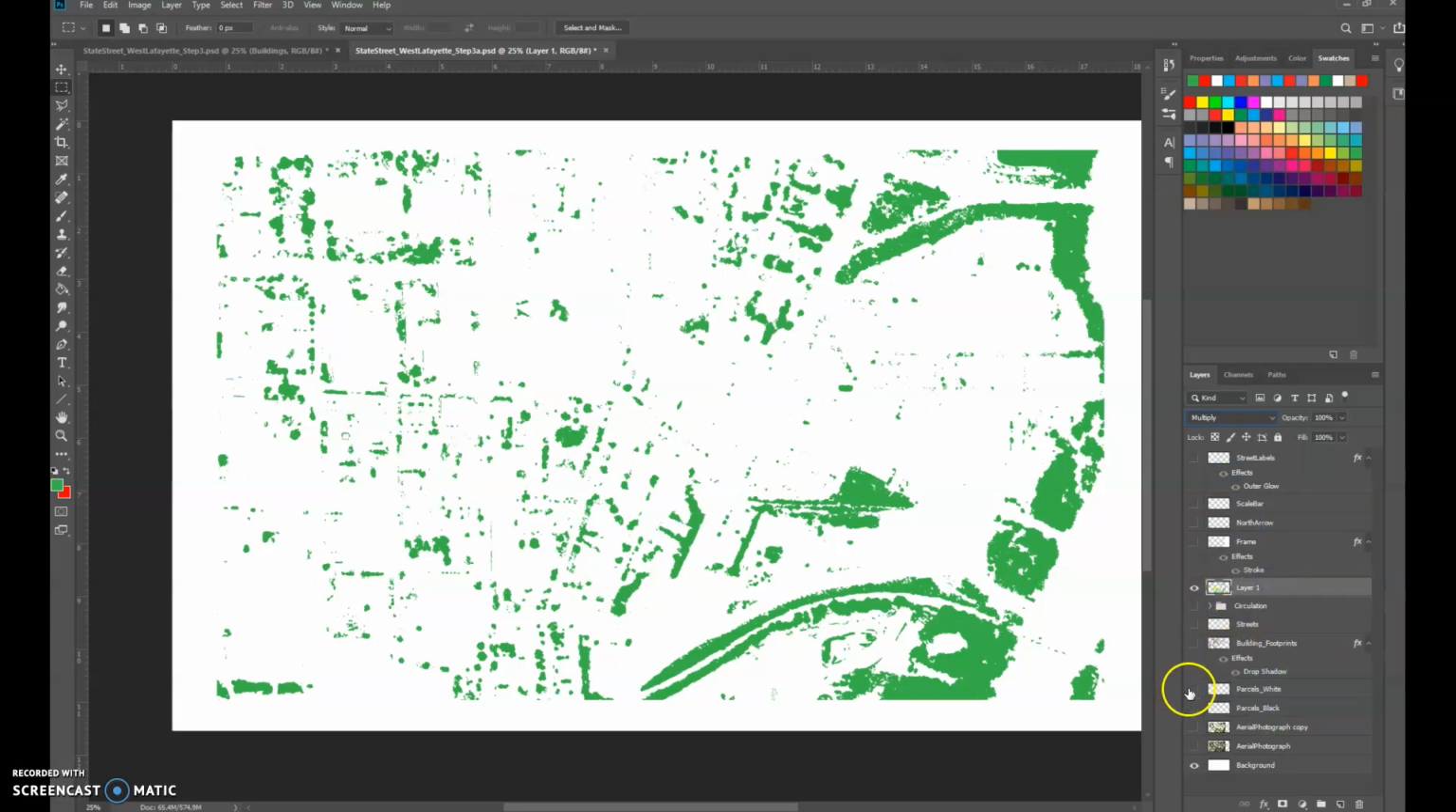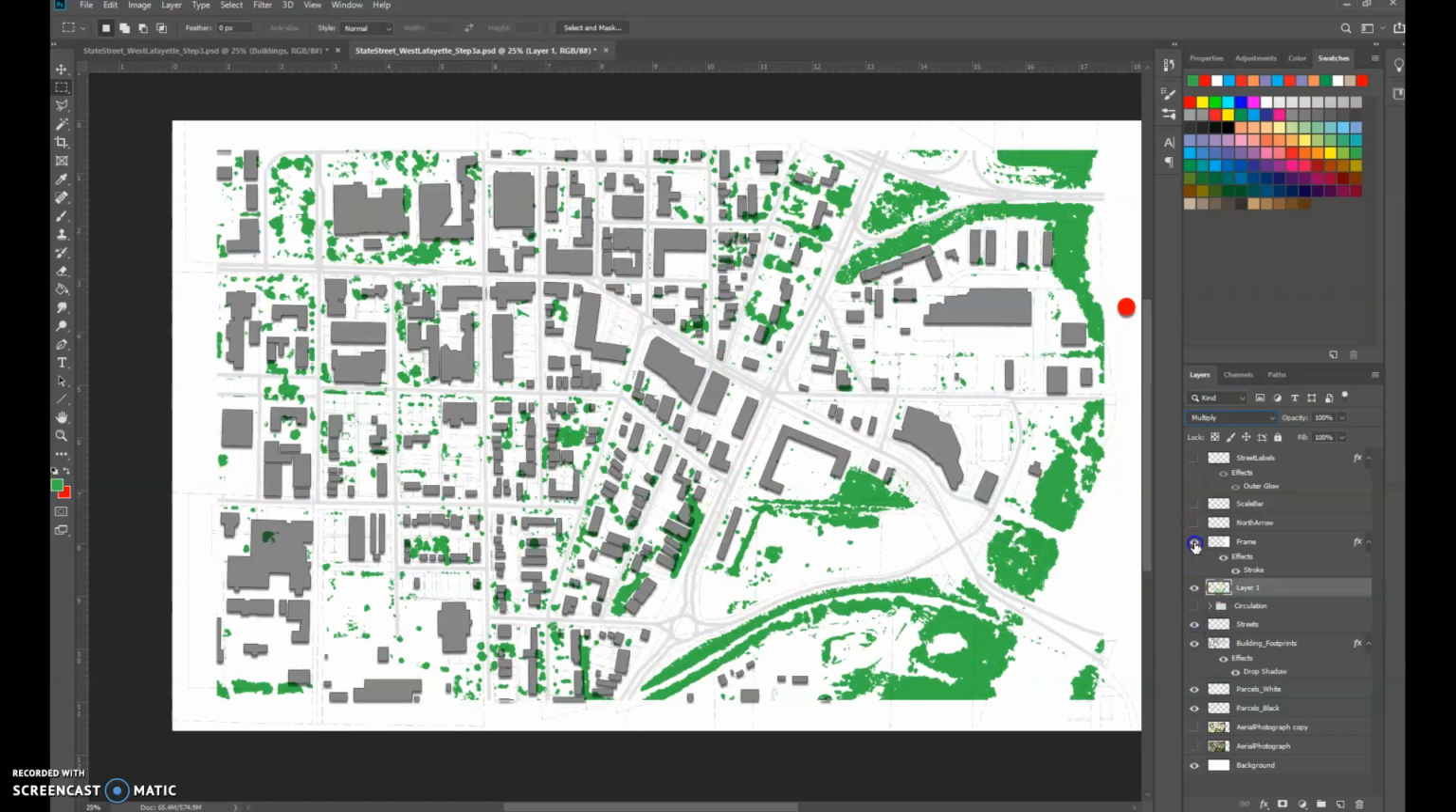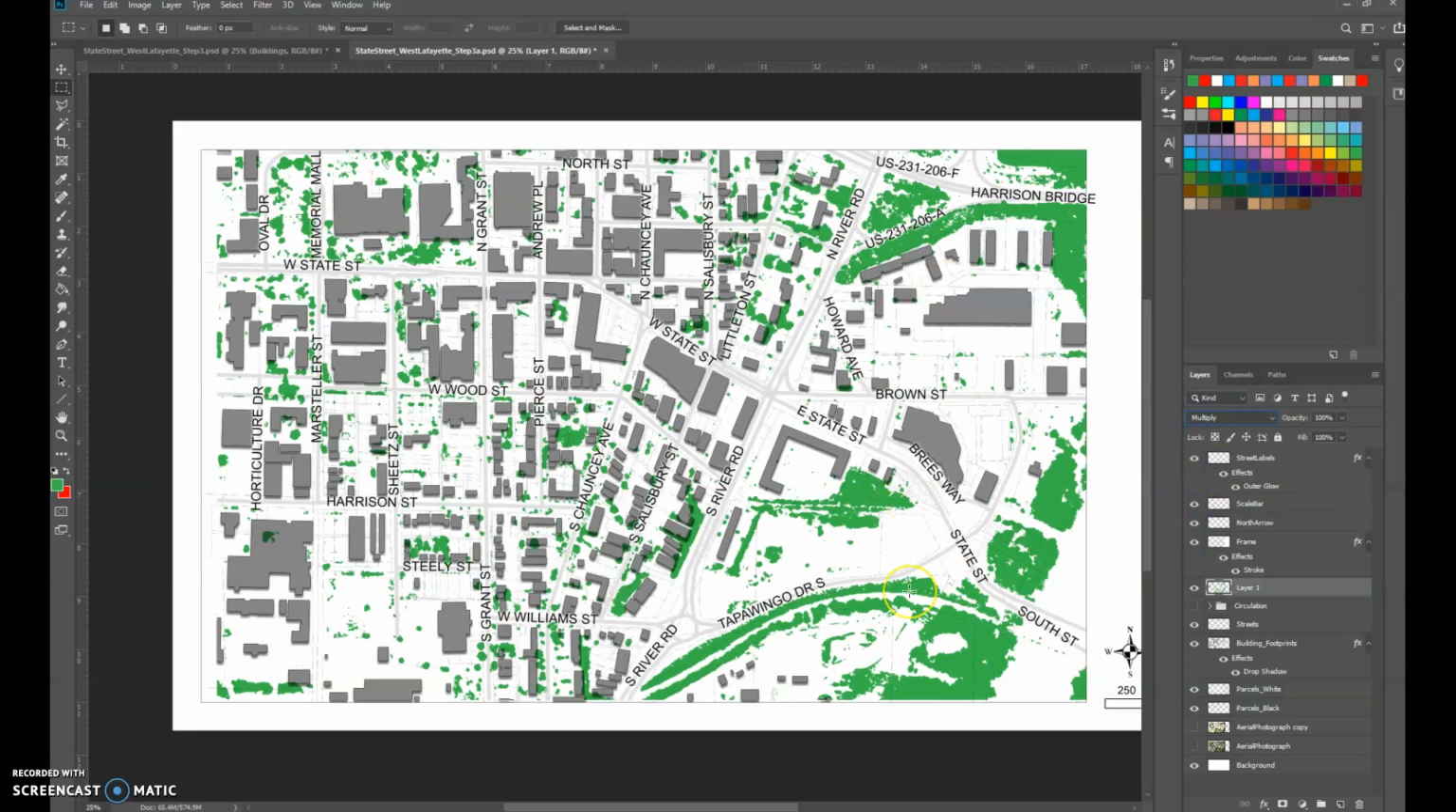Scoot it up here on top of circulation for right now. Turn everything else off, and I don't need the circulation on right now. Bring my frame, everything else back on, and look what we've got. We've got a layer of information.